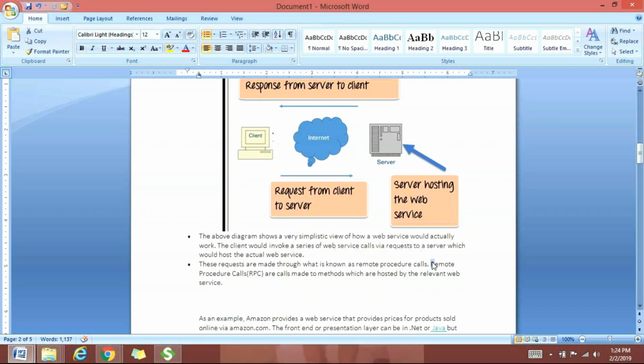Every time you use any web service, it is going to be RPC. These requests are made through what is known as a remote procedure call. RPC calls are made to methods which are hosted by the relevant web services. Is this statement clear to you? It should be very much clear, right? Yes.